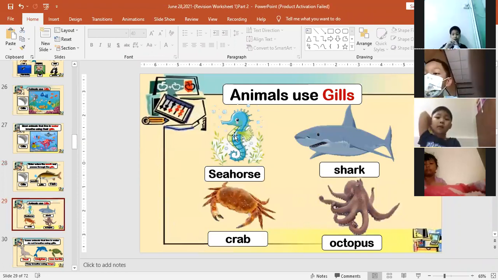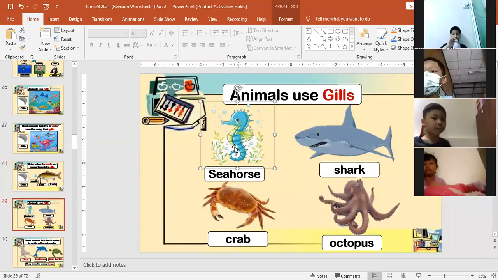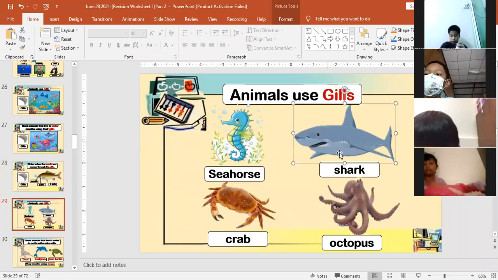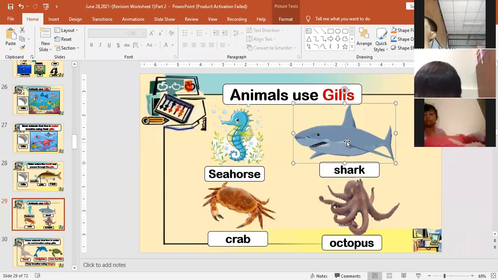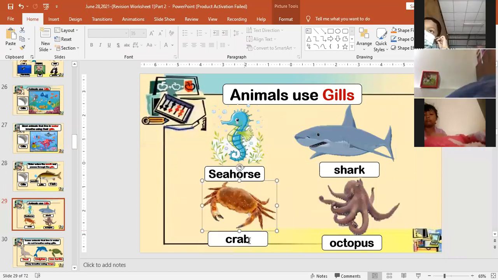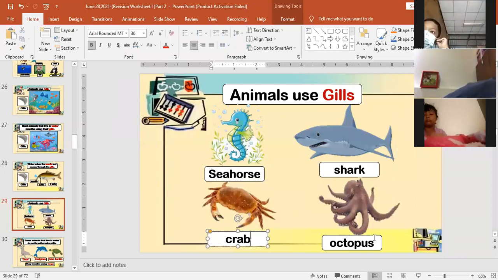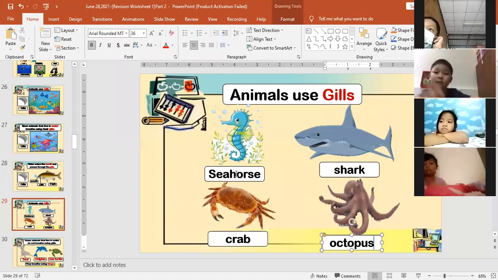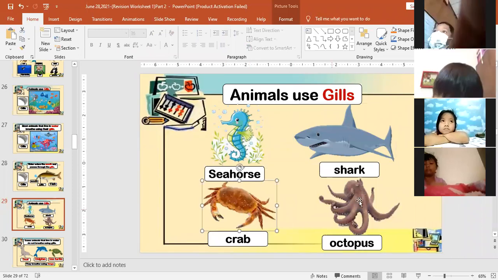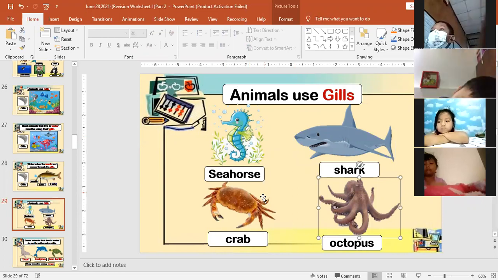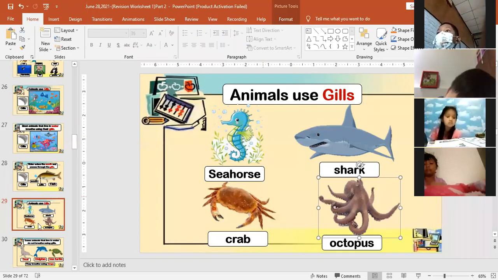First, we have seahorse. Next is shark. So this is where we can find the gills of the shark. We also have crab. And octopus. Again, seahorse, shark, crab, and octopus. We can find these in the water, sea creatures.